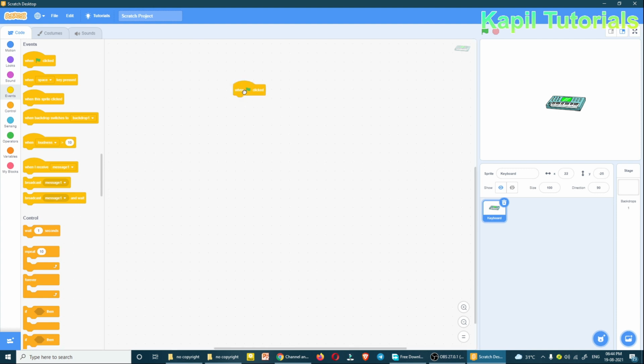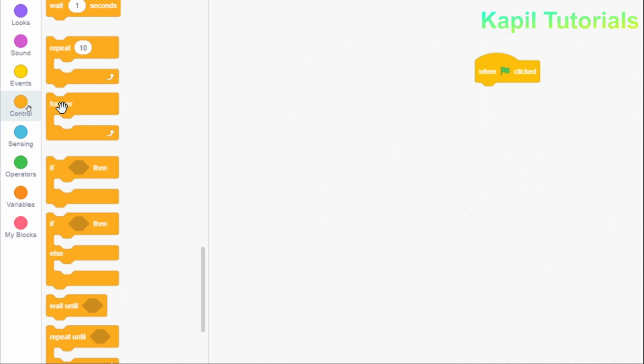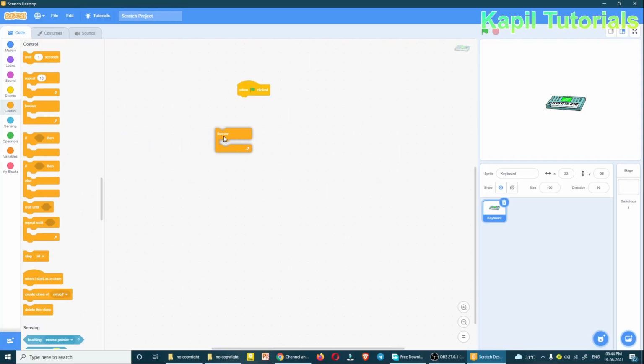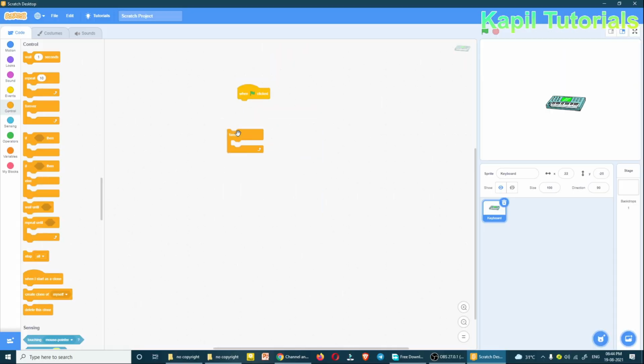After this I need a loop, so that my musical notes are played automatically. I'll click on control. In the control block I'm using the forever loop, so I'll click on this. It's here, and then I want to start a sound. If you're not clear what I'm doing, you can go back to my previous tutorial. The link will be shared at the bottom in the description.